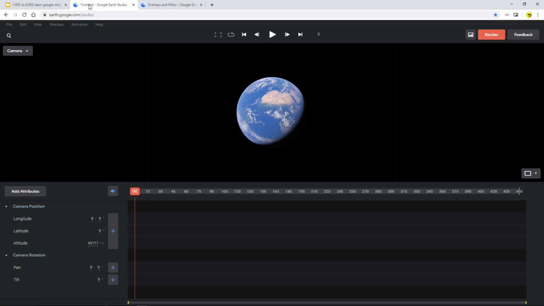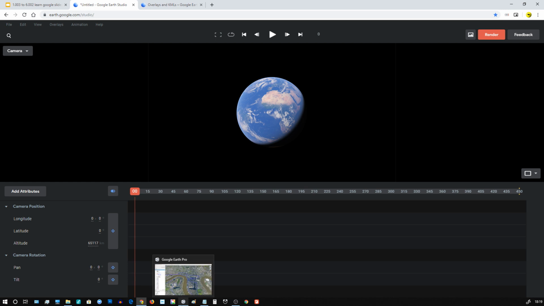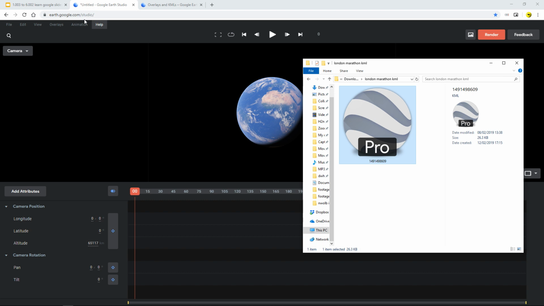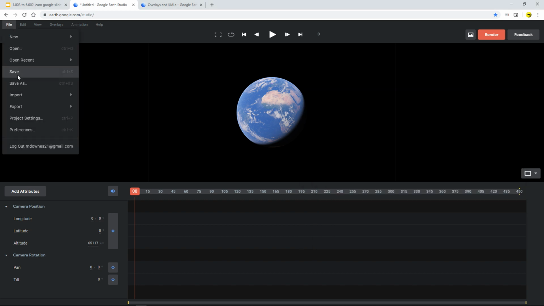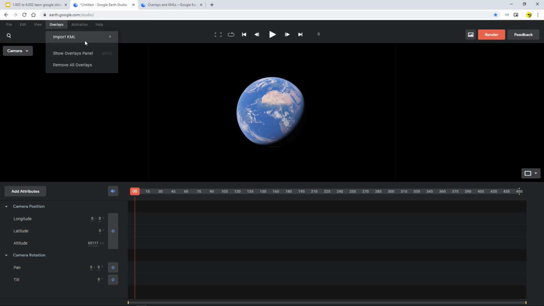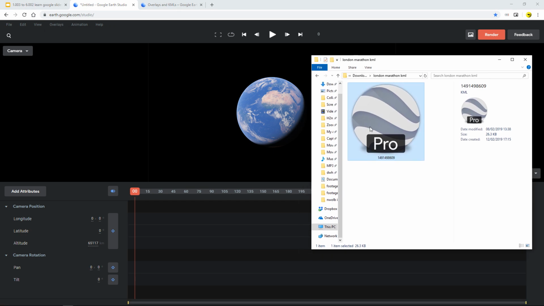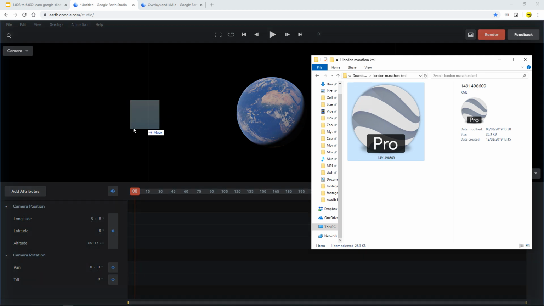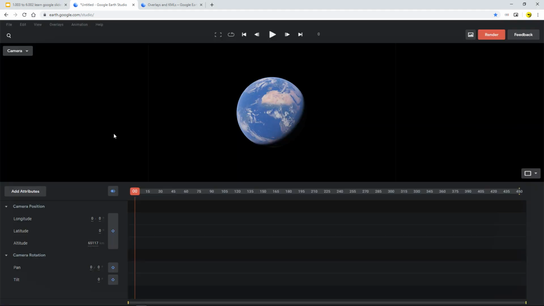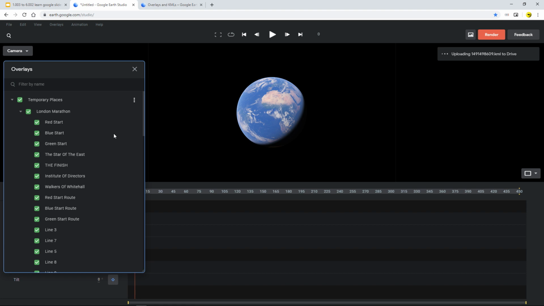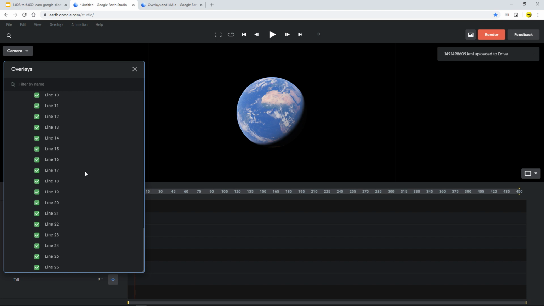So how do we actually do that? Here's a brand new timeline. I'm bringing up my file explorer, there it is. What I've found is that you can file import KMLs, or you can do overlays import KMLs. But I've just found out by accident from investigating that I've got my Windows File Explorer here, and all I'm going to do is get the file and literally drag it and drop it into my Chrome window, which happens to be Google Earth Studio. And you can see all of those things instantly have become available.